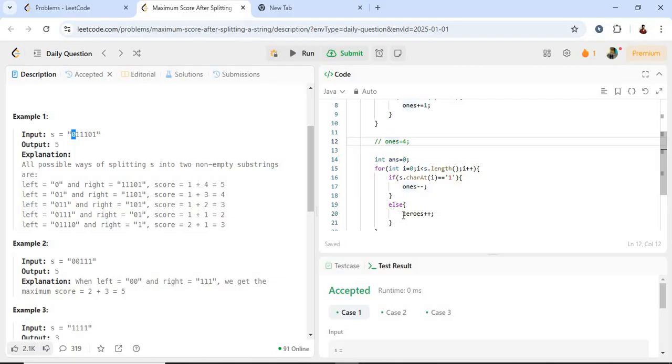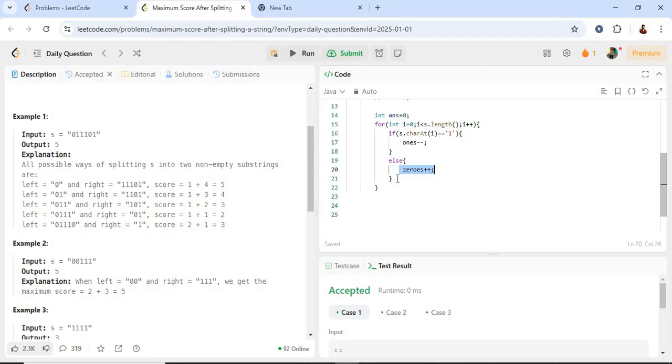So what you did? You did zeros plus plus. So in the first iteration, you have ones equal to 4 and zeros equal to 1, which is already what you want. See here, you want 4 at the right side and 1 at the left side, exactly the same.